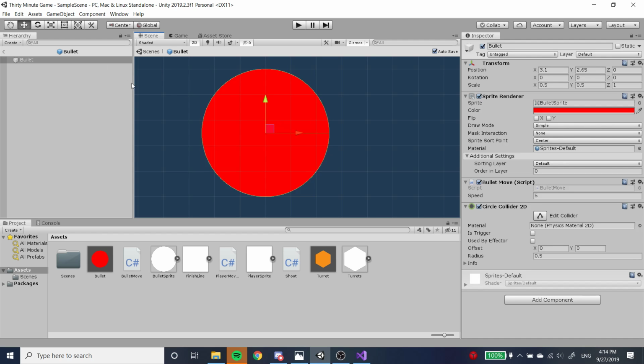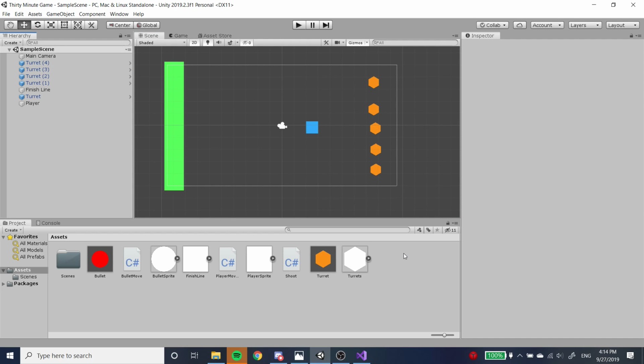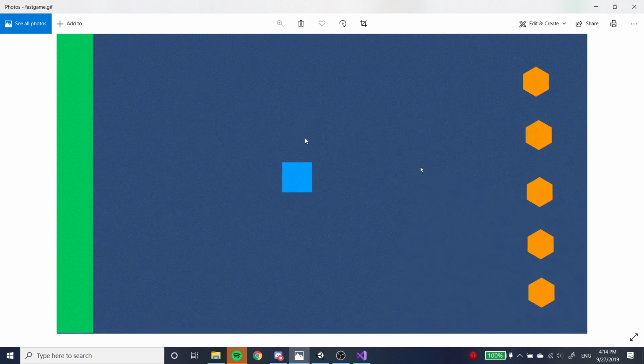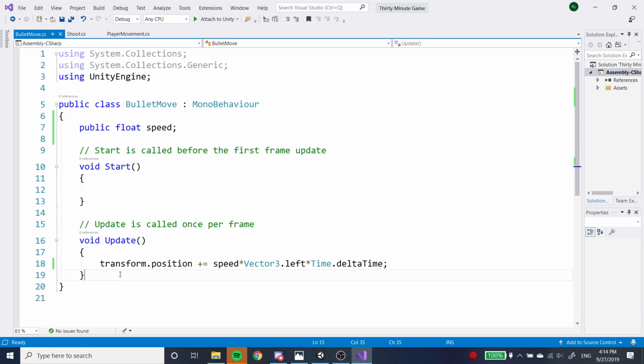And basically what we can do is cause code to run when the bullet hits something. So in our game, when the bullet hit the player, the bullets disappeared. And when the bullets hit the green bar, they restarted the game, like you see here. So what we want to do is check each time a collision happens whether it's the player or the finish line. If it's the finish line, restart the game. If it hits the player, destroy the game object, the bullet.